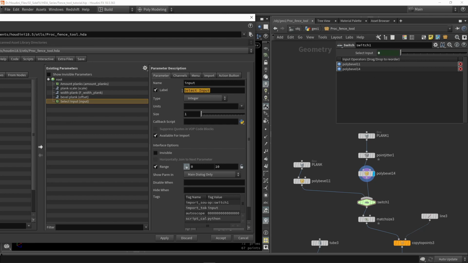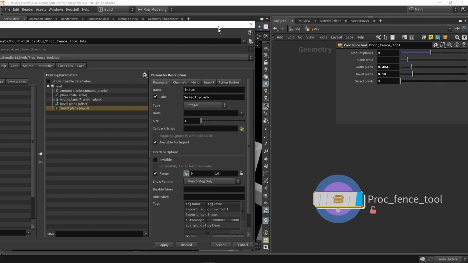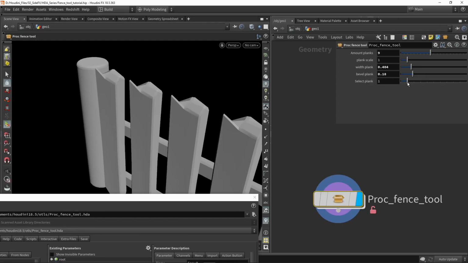So we can give this a better name, like for example, select blank or blank style, and press apply. And now I have a slider here to control the different blank styles. So I can now have more broken up blanks or the perfect blanks. So again, I cannot go further than 1 since I'm not supporting that.